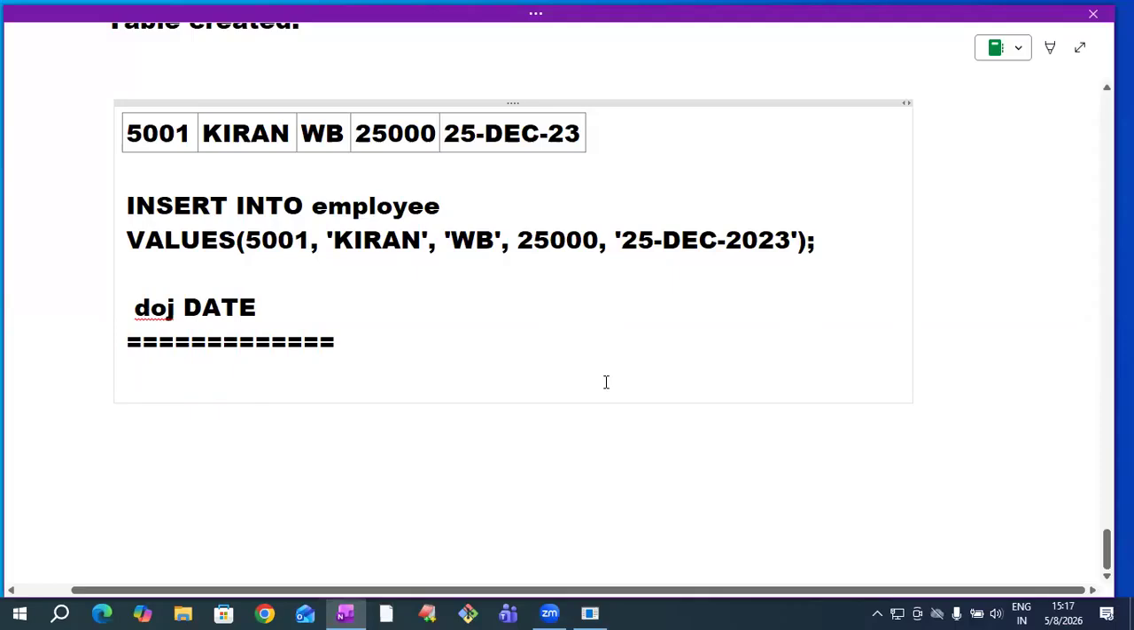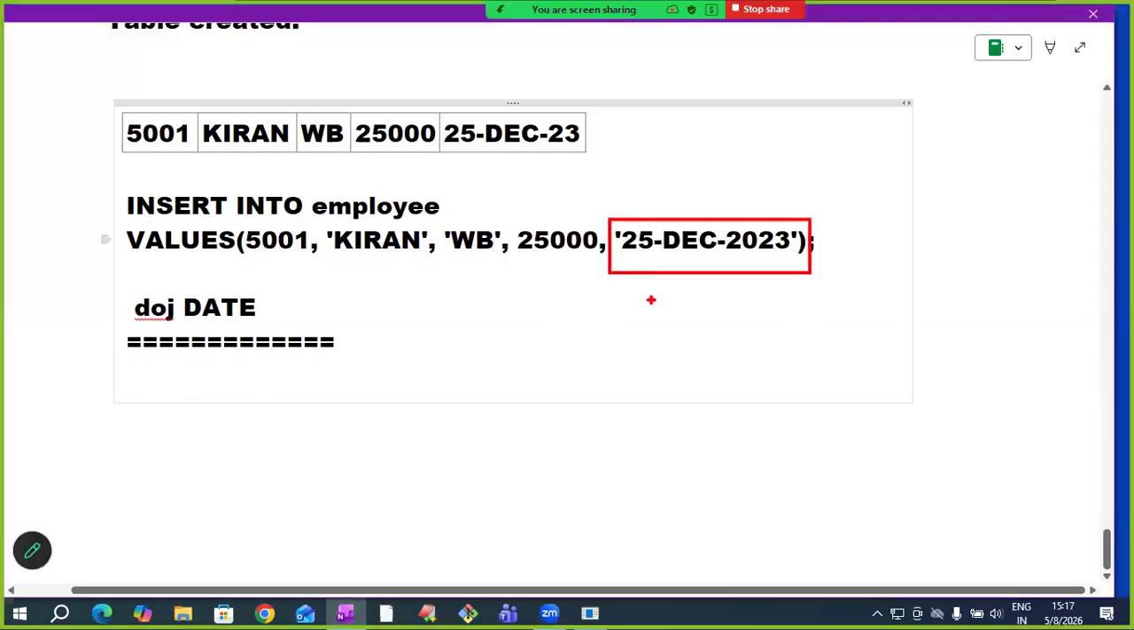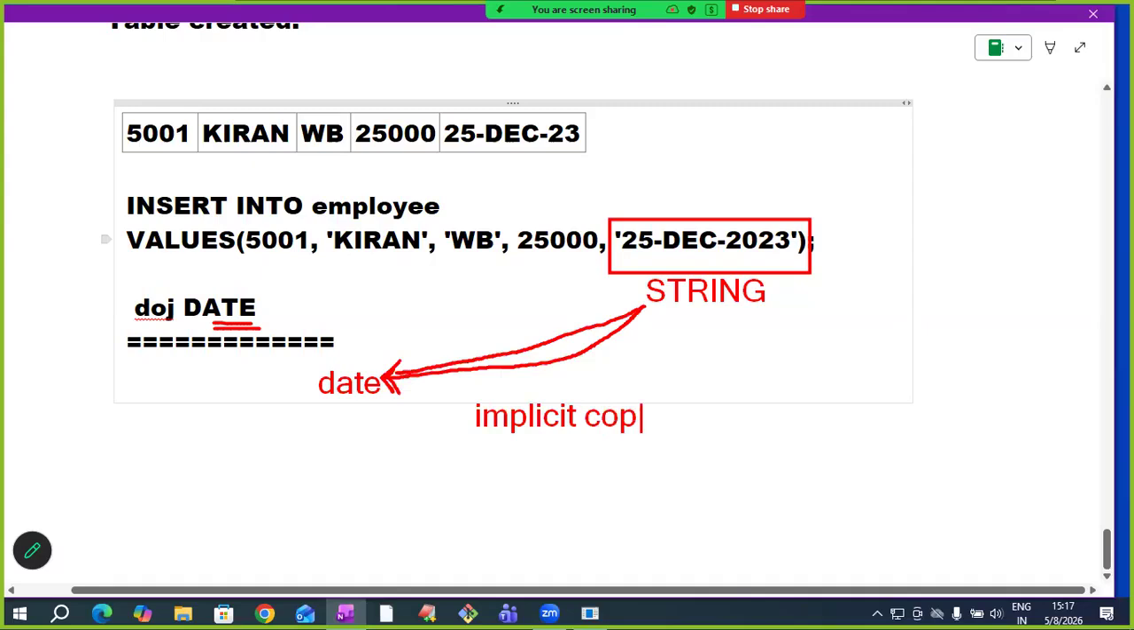So what happens here is, this is a string, but the DOJ column is declared as date. Date data type does not accept strings. So that is why Oracle implicitly converts the string to date. This is called implicit conversion. Oracle supports implicit conversion. So that converted value is inserted here.